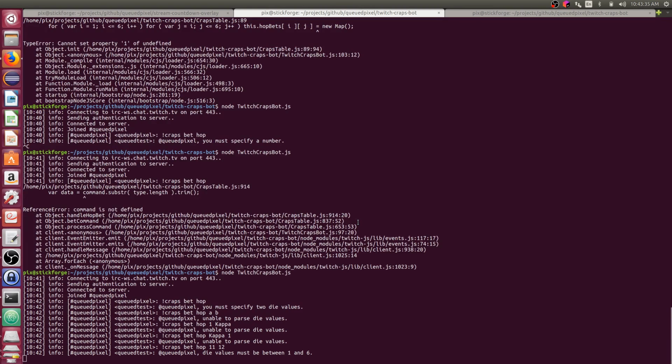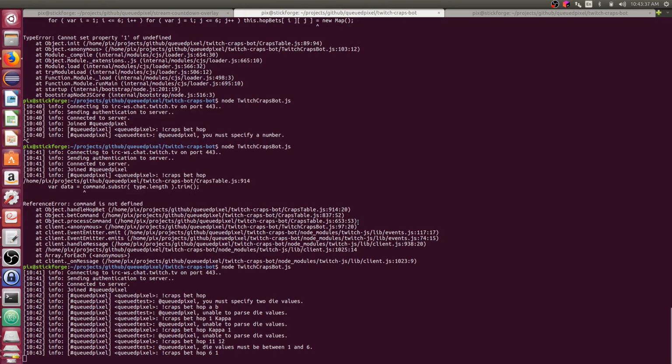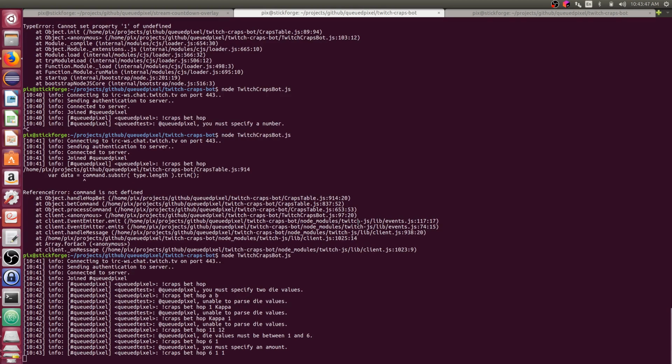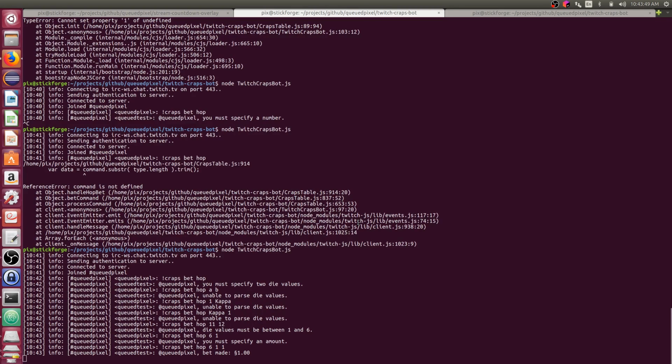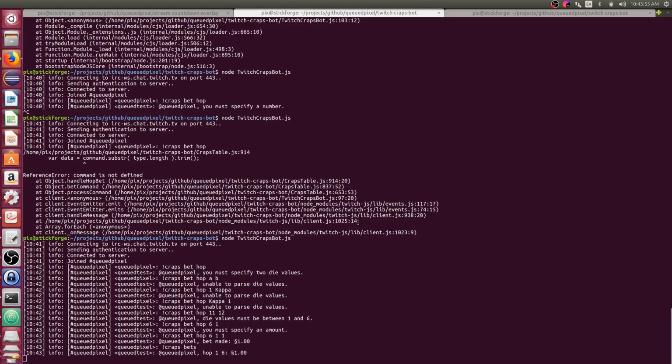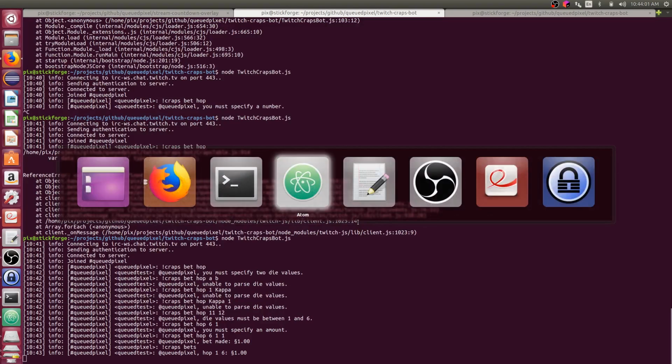We'll see if I got this correct here and see what that does. You must specify an amount. Craps, bet, hop, 6, 1, 1. Bet made for $1. Let's say craps bets. Okay, good. So that is working. So it did swap those values.